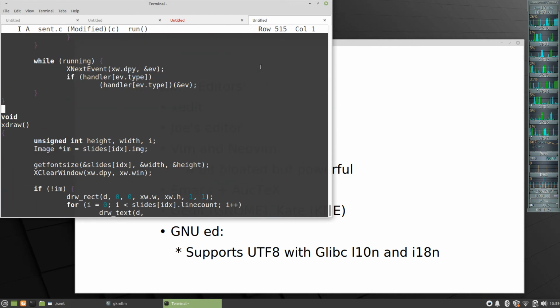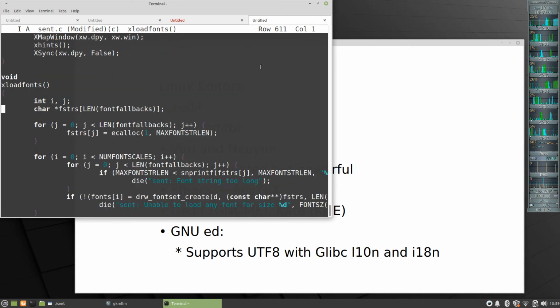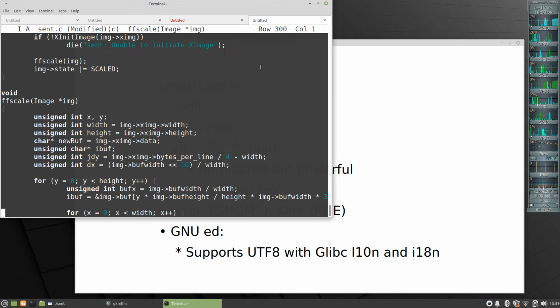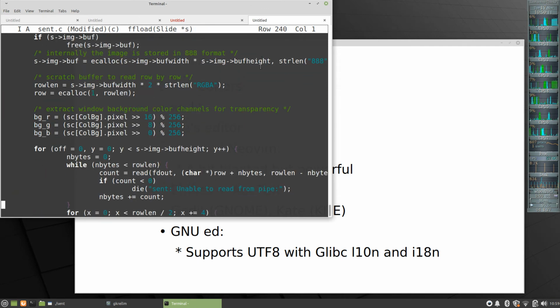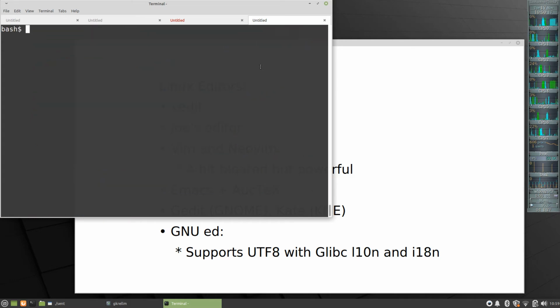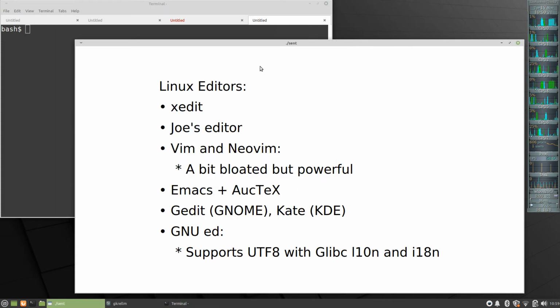At that time, the non-English support under Linux is still not very good. Do you want to lose changes? Lose changes, not safe. So the main editor that I was using at the time is actually Joe's editor, and it's convenient for programming.